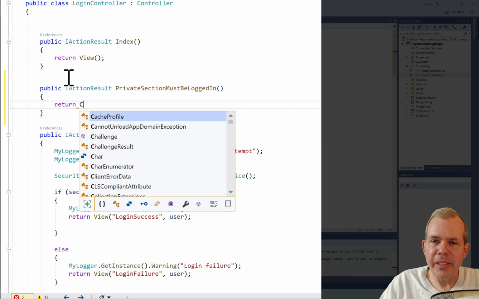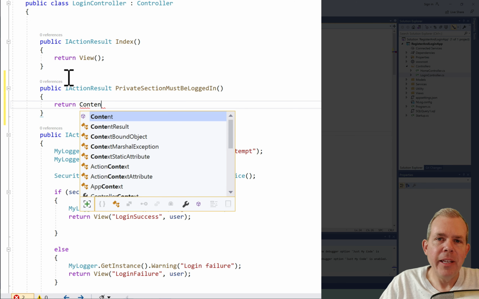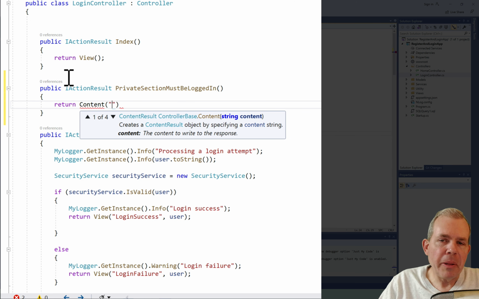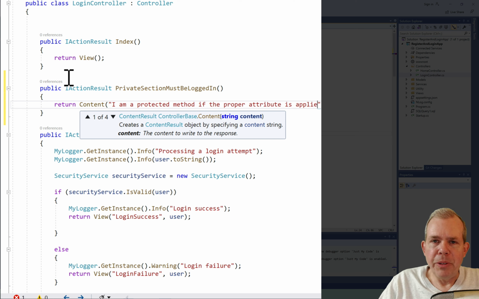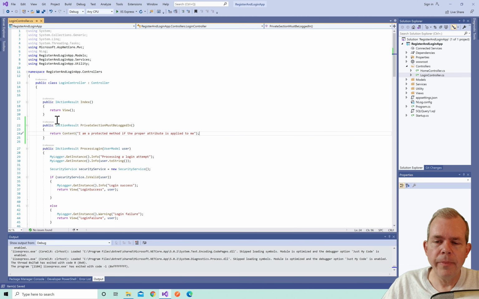That's a pretty obvious name of what it's supposed to represent. So there's really nothing too secure about this, but I'm just going to return a string. So I'll return something called content, and then the string that says I'm a protected method if the proper attribute is applied to me. And so let's see what this looks like when we run it.